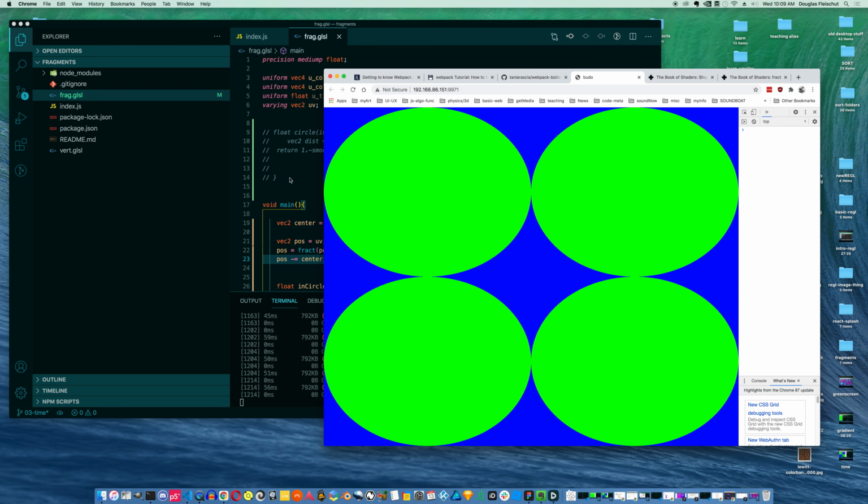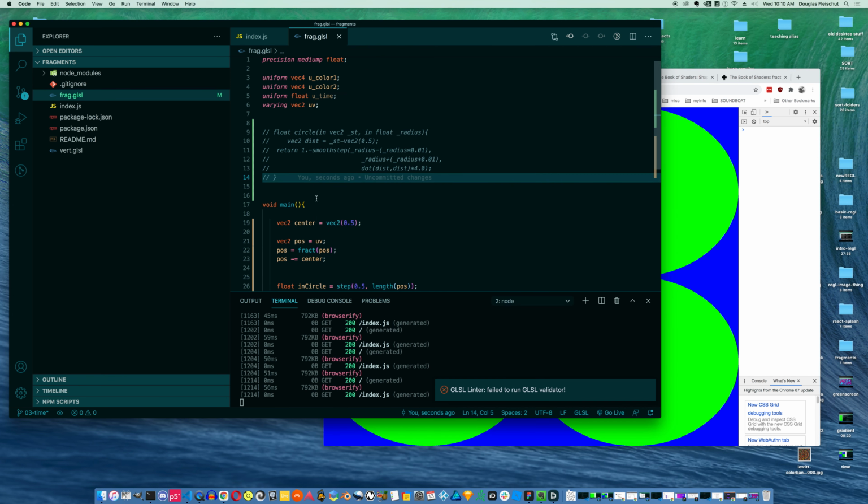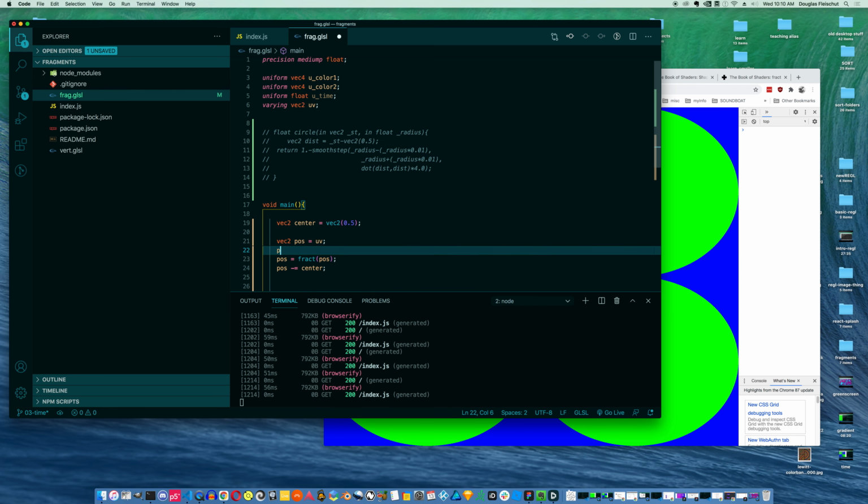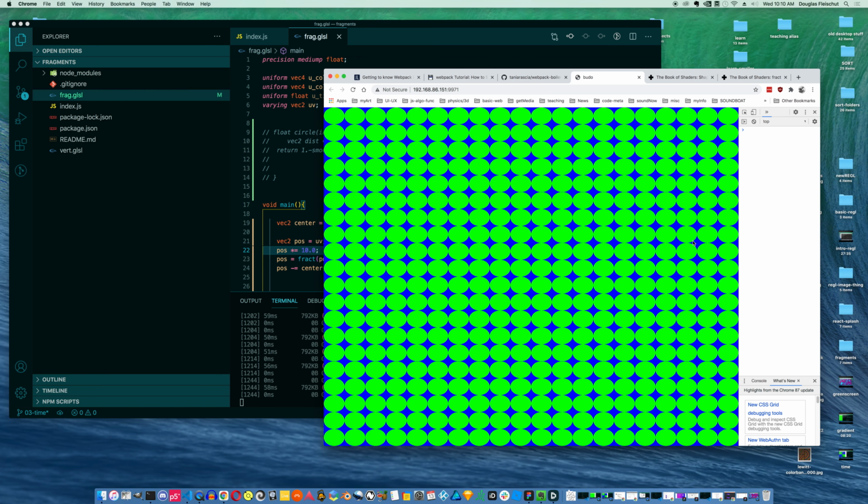And what else can we do? Oh yeah, we can make this be lots and lots of circles if we want to. We can say something like pos times equals 10.0, and then we get lots of circles. And I'll totally grant you this, wrapping your head around how this code is working and why, and writing this code on a per pixel basis like this is a bit of a challenge. And the best I can say is you've got to just do a bit of it for it to start to make sense.